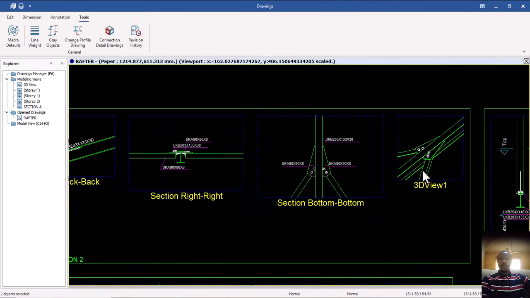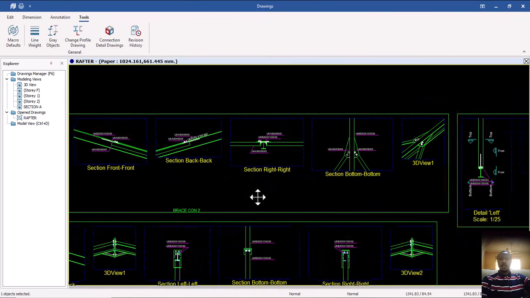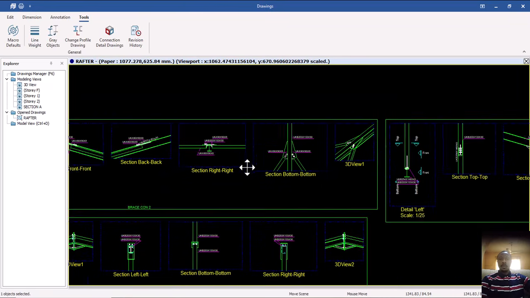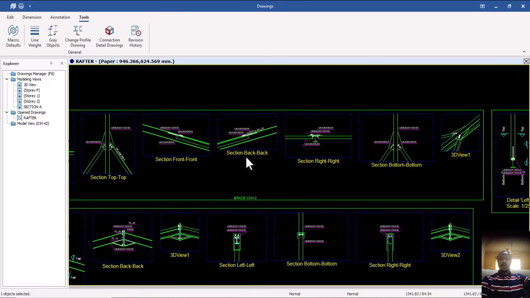Looking at the next one, can you see that plate that we did? We are trying to detail. Can you see where we have those connections? Can you see the 3D where we call it brace 2? Can you see it now? You can see the 3D view. You can see the bottom side. You need this one. Is that okay? And also the front and back.